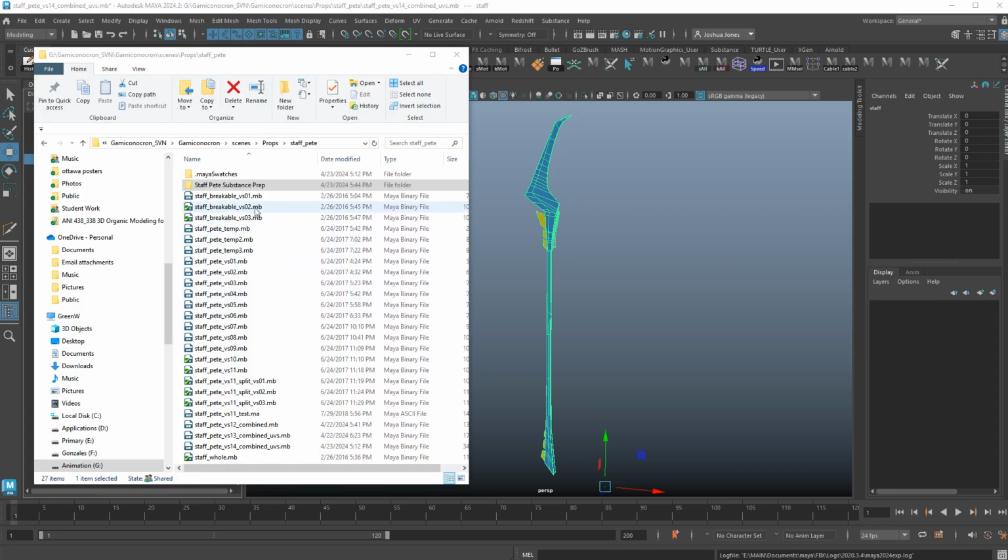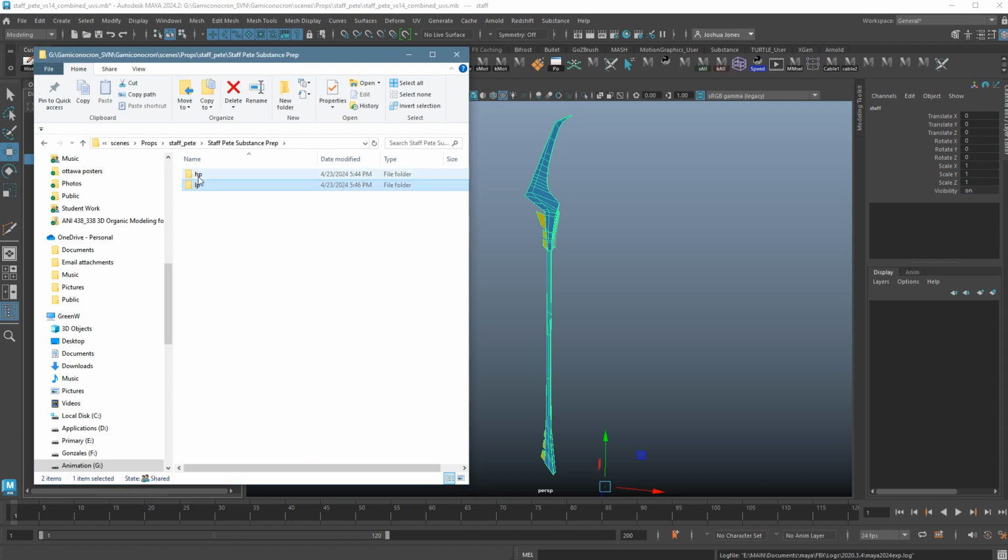So just double checking here. In my Staff Peat folder, here's my Staff Peat Substance Prep. And in here I have my LP and HP folder. And there now is my FBX base file, ready to go.